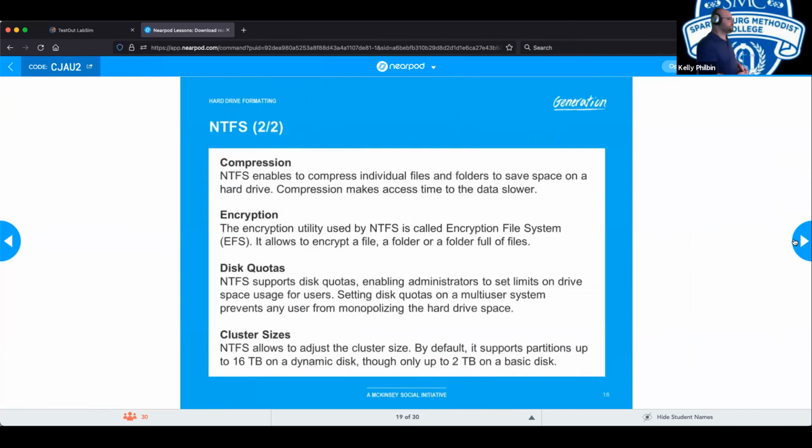All right. Now, let's expand into some of these features just a little bit more. Compression enables you to compress individual files and folders to save space on a hard drive itself. However, the downfall of that is when you compress a file, your access time to get to that data is much slower because it would have to decompress and compress it every time you open it and every time you save it. So you're sacrificing some processor speed, but saving on space.